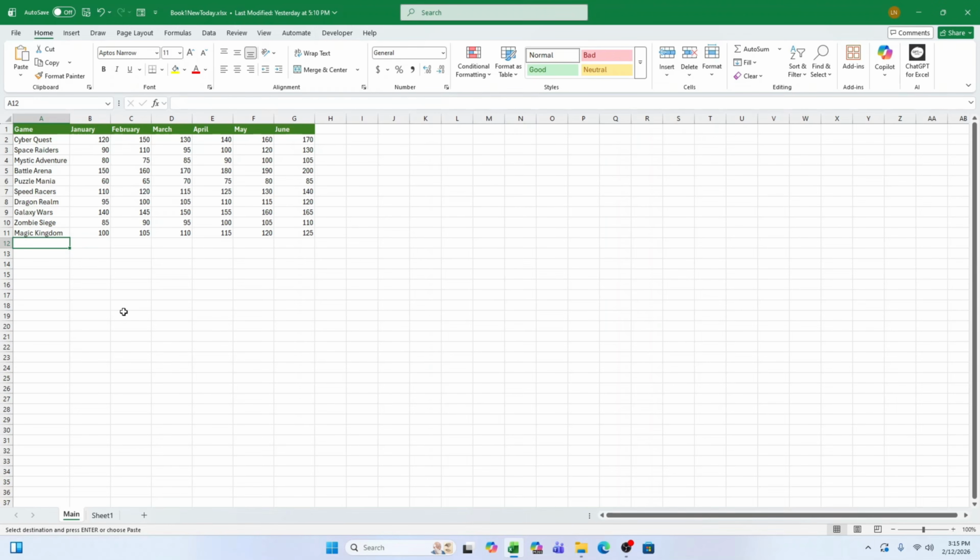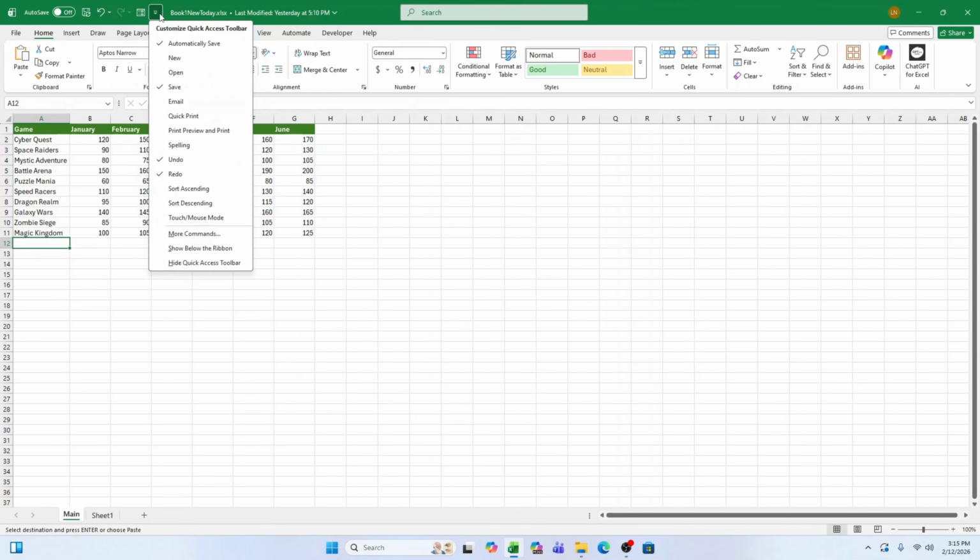Step 2. Add Speak Cells on Enter to your toolbar. Let's walk through how to turn this on. Go to the Quick Access toolbar. That's the small row of icons above or below your ribbon. Click the drop-down arrow at the end of that toolbar. Select More Commands. This opens the Excel Options window.